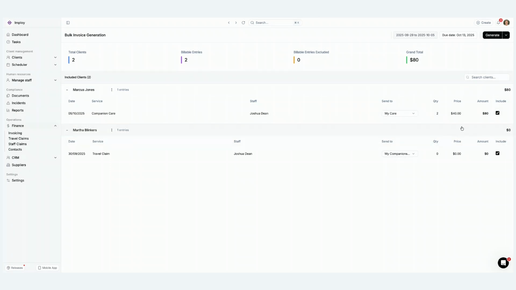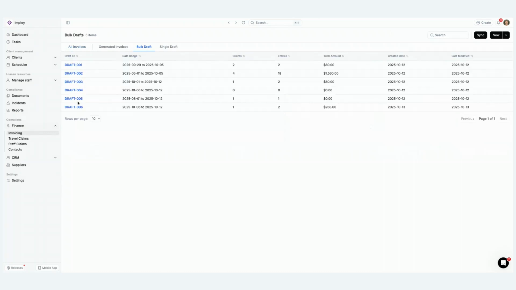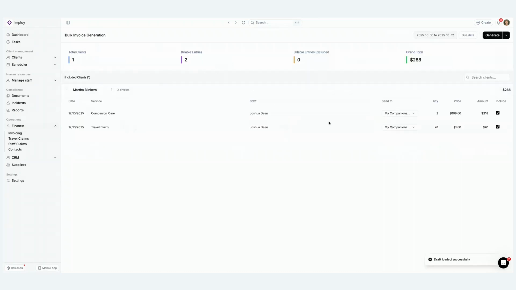Let me go back to a good example for you guys. All right, here we are. So let's say, for this client, Martha Blinkers, we have multiple billable lines. Let's say we have 6. What we can also do is come in and click this tick box here, and this will exclude it from the invoice generation. So if you only want to send one, or you want to send all of them bar one, you can come in and exclude that as well.